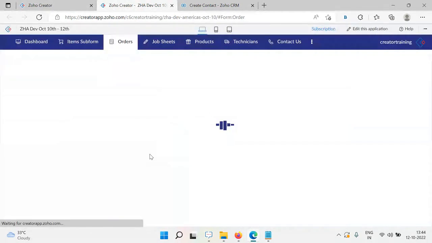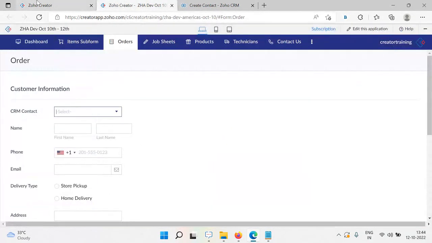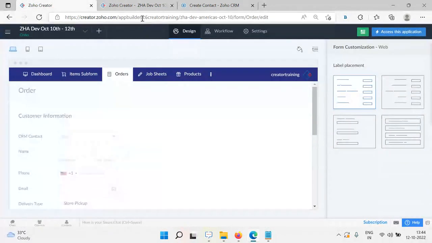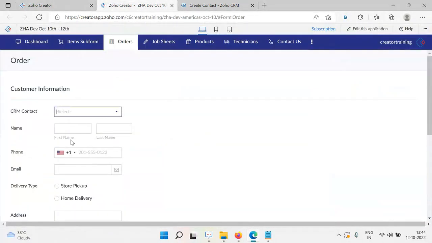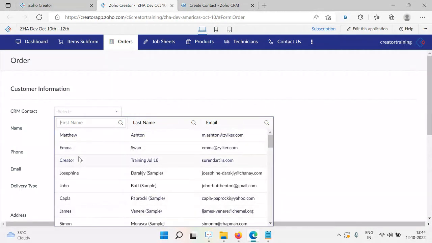Just saved it. So it's always a good practice to keep two tabs open, one for the edit mode and one to access everything in live. So you can just quickly juggle between these two whenever you're making some changes. So now if I refresh and go back here, previously we only had first name. Now we have first name, last name, and email.